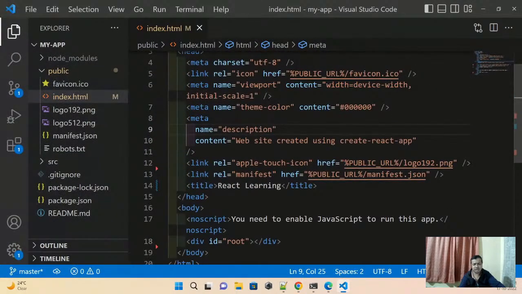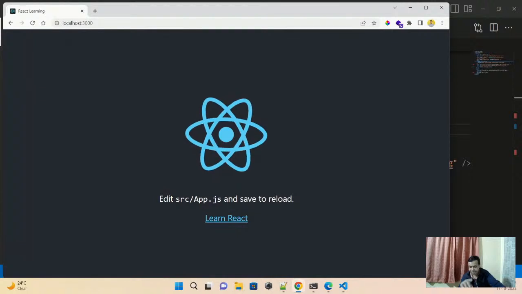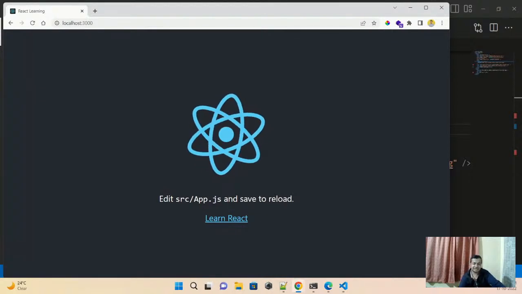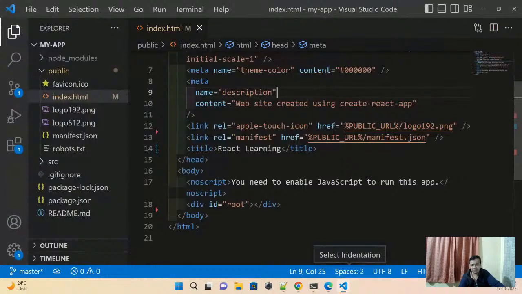But where is the body and all coming from here? Where is this nice looking thing like the revolving atom? This is the React sign. Revolving atom is the React sign. Where is it coming from? If you look here in the body part, we have this div with ID of root. Okay, div with ID of root is there. Then what? How does React start?